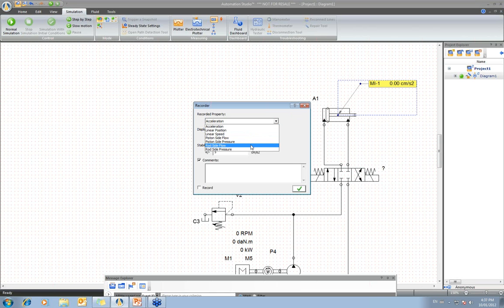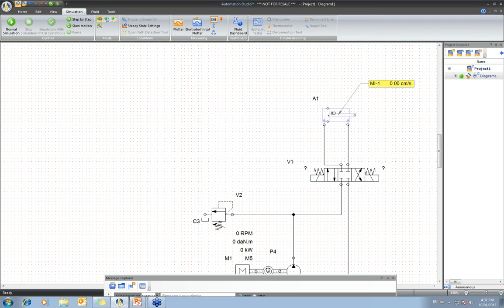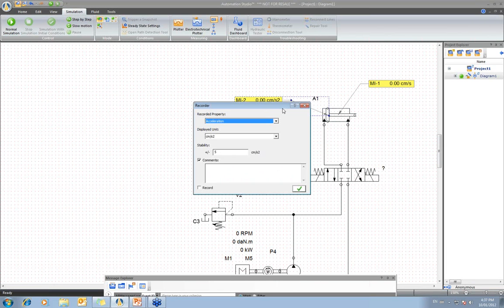All of these parameters can be plotted, recorded, or displayed during simulation. One of them is, let's say, linear speed, so I'm going to show the linear speed. And you can have many of them. You can also insert another one for the linear position. You can also change the accuracy of the measurement, so you can have plus or minus 10 millimeters. You can also insert a comment if you want.